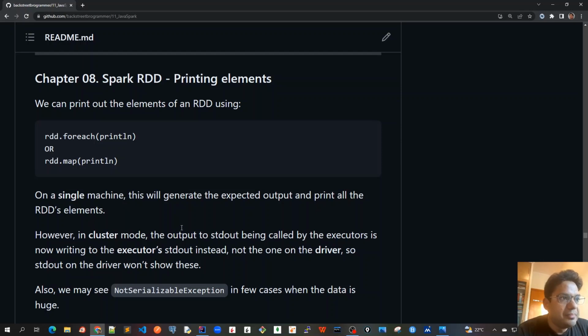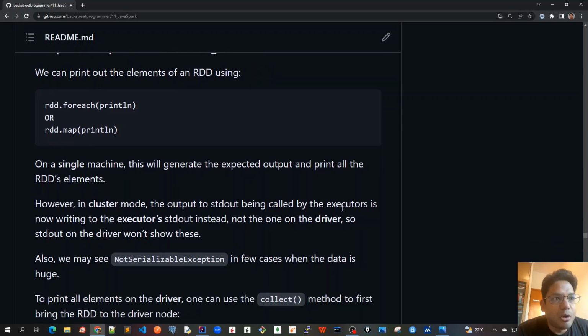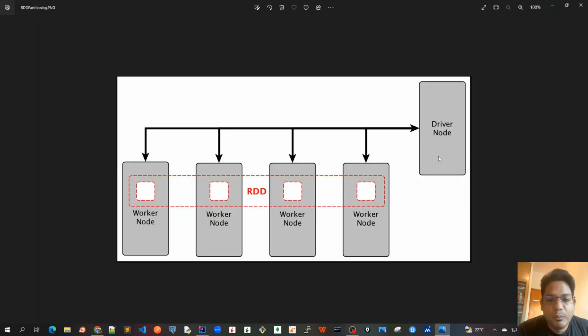So in cluster mode, the output to stdout being called by the executors is now writing to the executors' stdout instead, not the one on the driver. So stdout on the driver won't show these. What we mean is that once we create an RDD, the driver node splits that RDD and gives it to the worker nodes or executor nodes. And the RDD is normally very huge. That's why we are using Spark. So the RDD would be spanning across the several worker nodes that we have, like this structure.